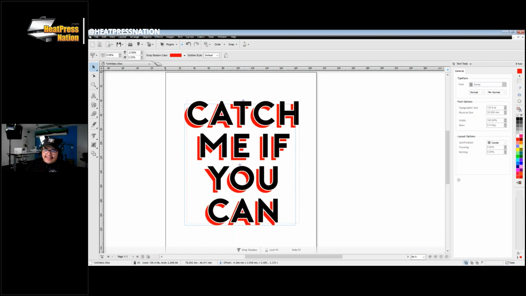And the inset is, you see how there's a gap between the black layer and the red layer? We can increase that gap a little bit if we want. It really just depends on what look you're going for. I encourage you to give it a try. Try different angles, different depths, different closeness. There are going to be all these different effects that you can achieve.